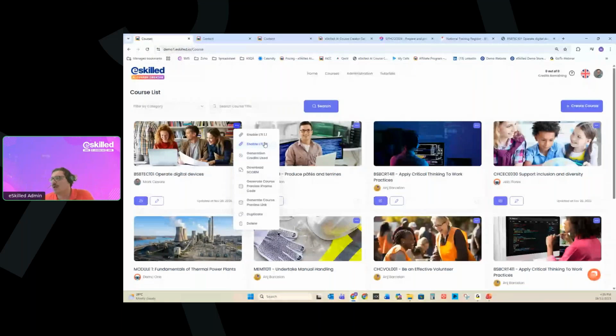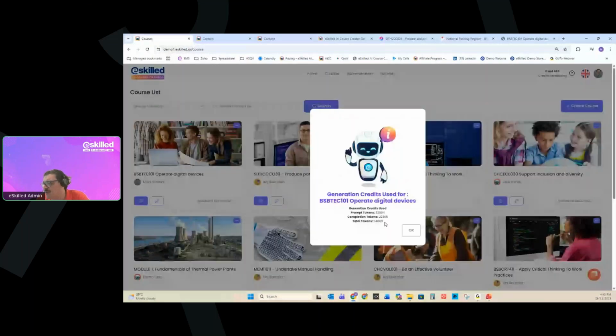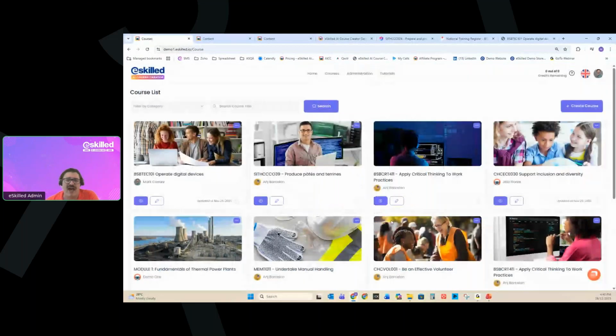You can also see how many generation credits you've used. I don't think I've used many here because it didn't finish the assessment, but normally, for a fully accredited course with an upload, you're generally going to get about 200,000 generation credits in total. And then obviously if you add text to audio, it's going to about double that generally. I'll explain what that means in a bit because we're going to talk about packages.